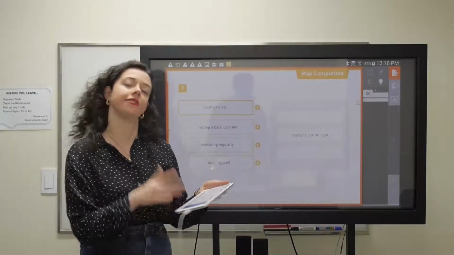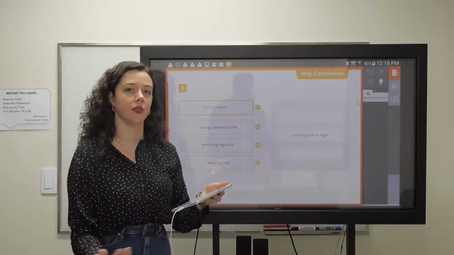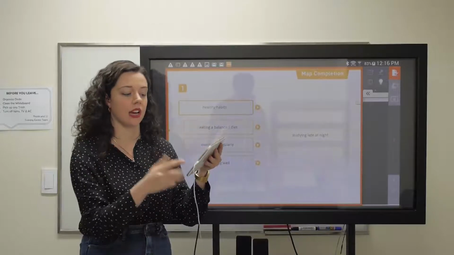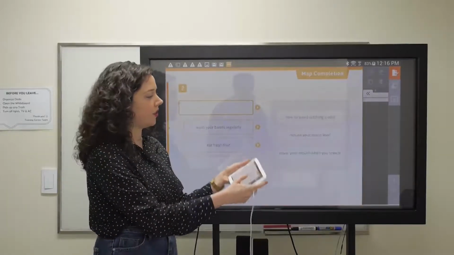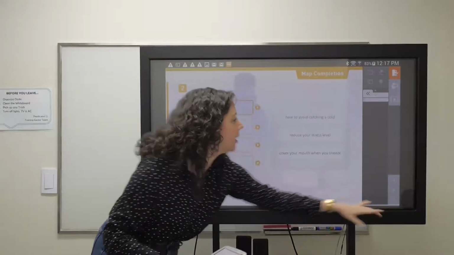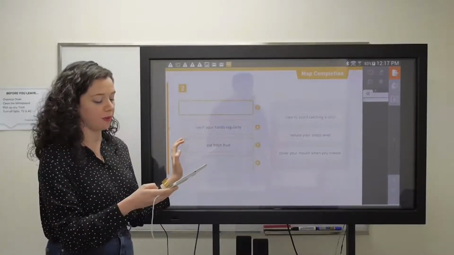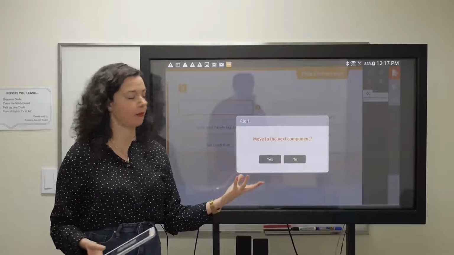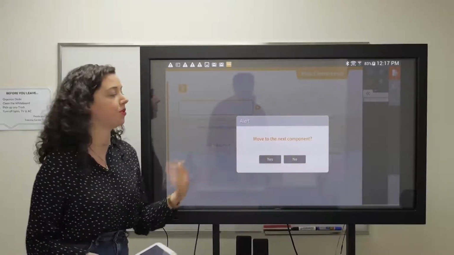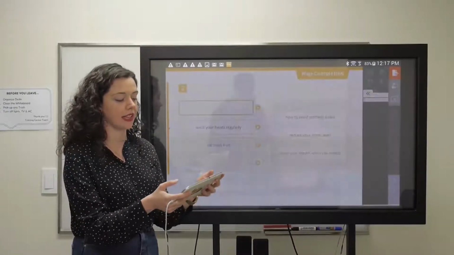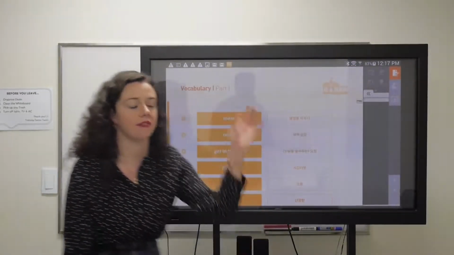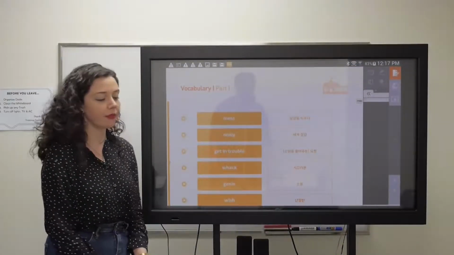You can use different functions on your tab here as you go through the activities. You can use the top back arrow on your sidebar, or the gray arrows at the bottom, to move through the pages. And once we finish map completion, it'll ask you if you'd like to move to the next component. You can simply press yes, and it will load the data for the next page that follows in your Smart textbook.